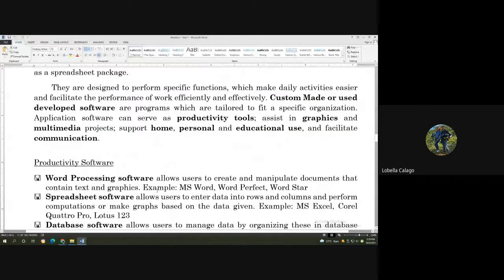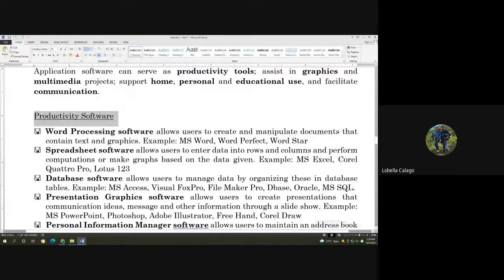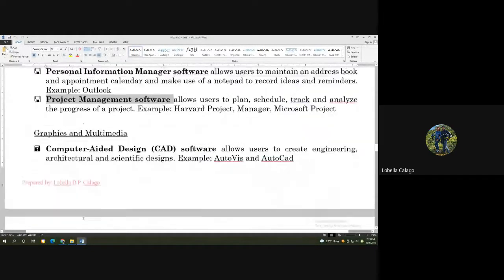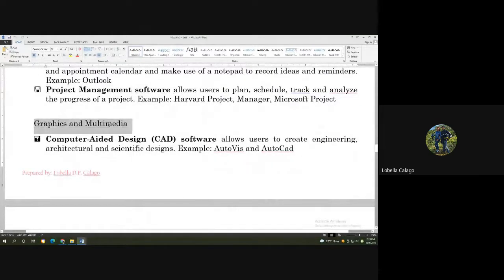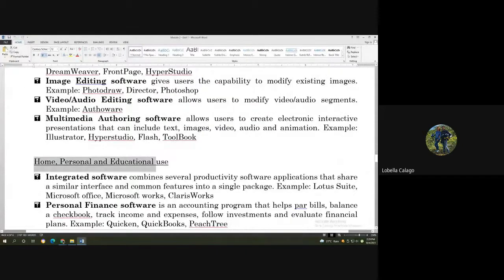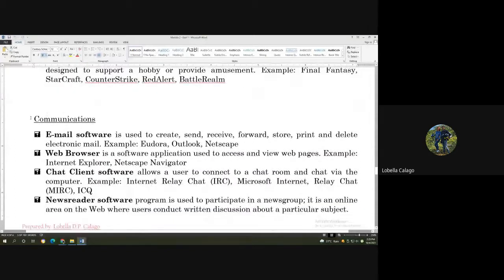So, this application software has different purposes. It can be a productivity software. Ito yung mga productivity software, no? Please read it on your own. Basahin nyo po to kasi meron dito lalabas sa ating quiz and with the midterm exam. Meron ding graphics and multimedia. Meron din tayong home, personal, and educational use. Meron din po tayong communications.